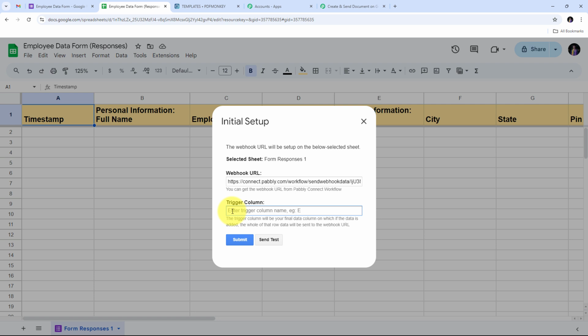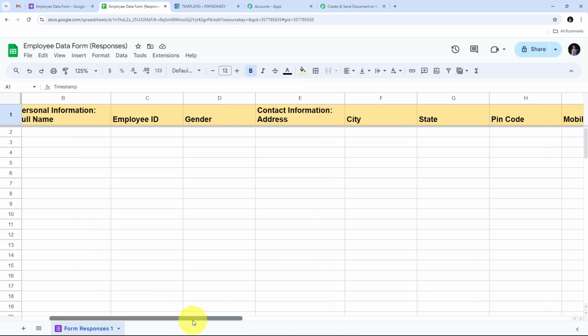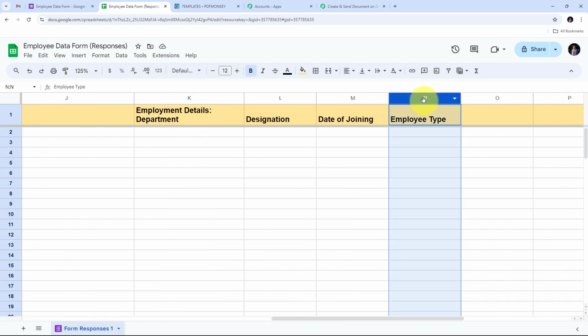So I'm going to type that here. And now this column N is my trigger column. So I'm going to click on submit. Now this column N is going to be my trigger column, and I have filled all the required details. So I'm going to click on submit. And here my setup is configured successfully. So I'm going to close this. And here this is my last data entry column, that is column N.